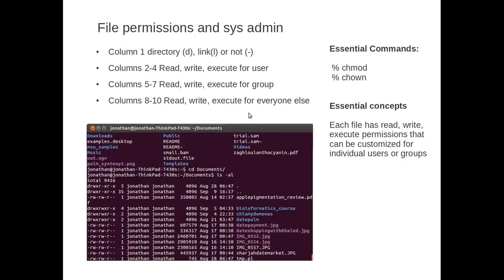File permissions. So this is just really quick. When you do ls -al, well actually just ls -l, you'll see this. Here are your.